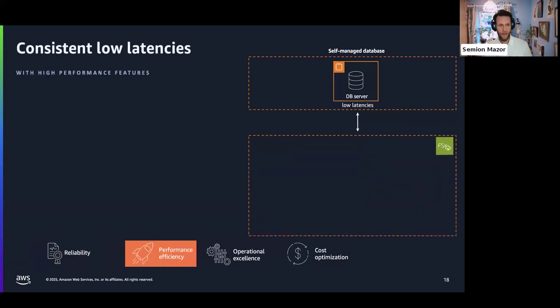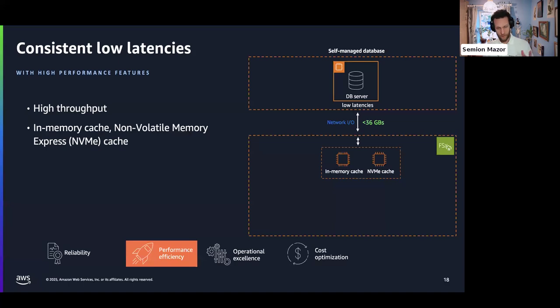Moving to the next pillar, low latency. What's important to understand here is that FSx provides high performance on several layers. It starts with high network I/O throughput, supporting 36 gigabytes per second. In fact, it can be even higher, but we'll say this number as this is the most common and the recommendation. Then FSx for ONTAP has a unique in-memory cache and NVMe cache to make sure that the frequently accessed data is enhanced with another layer of performance.